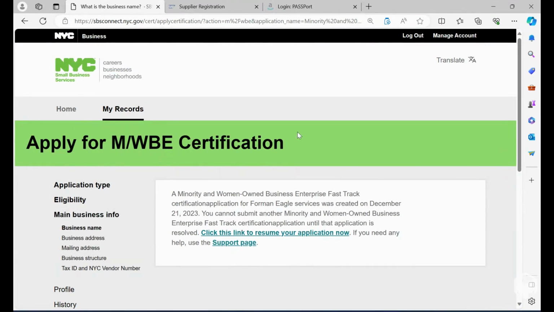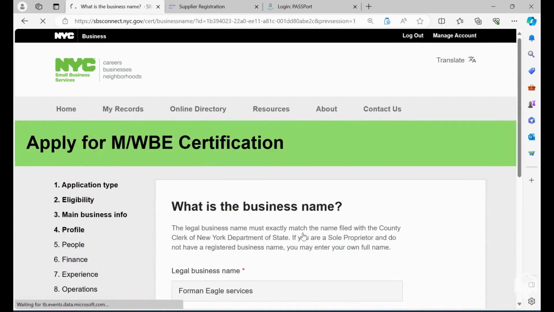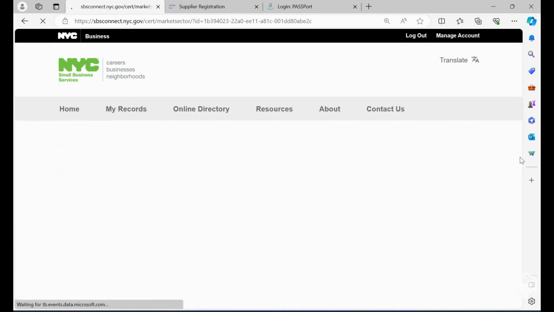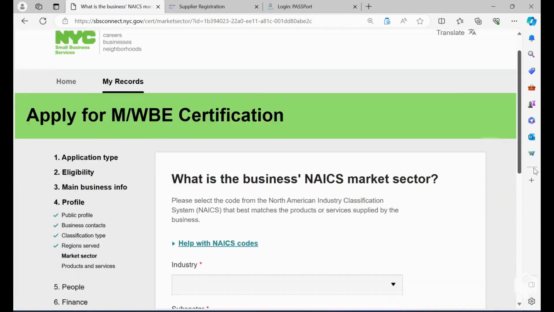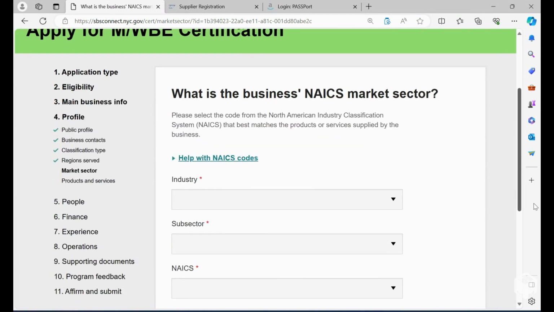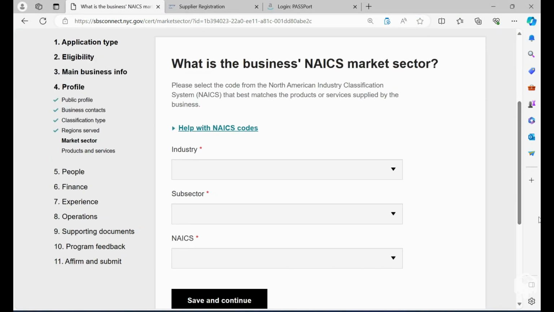And then because I've already created an application and started my application, it's giving me this option to click and continue my application. So I'm not going to go fully through, because there is important information that I can't share with you guys.